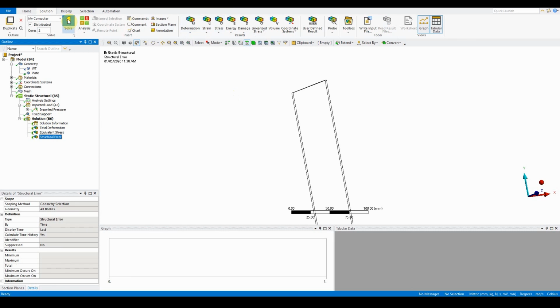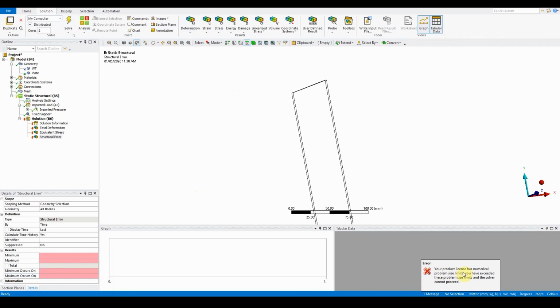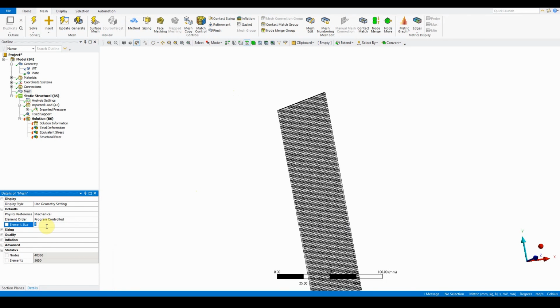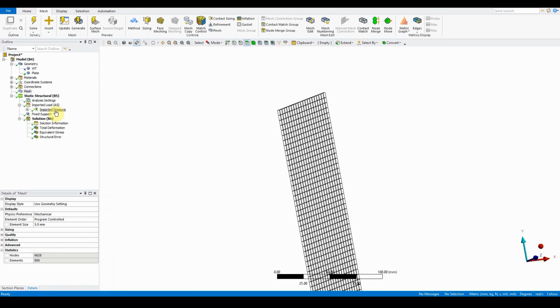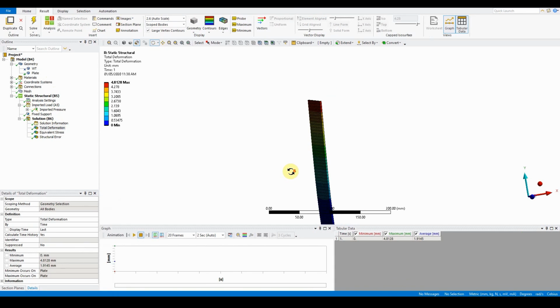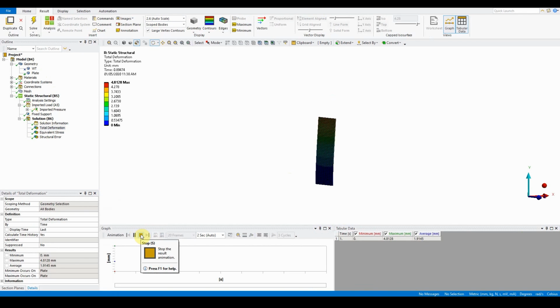Now press solve, and I believe, yes, it will have a message saying that your product license has a size limit. So click on the mesh, change that to 5, solve, it will quickly mesh it, that will reduce, and now you can see it's running. So total deformation, we can see clearly that it is being deformed. You can play an animation if you wish to see. And the deformation is around about 4.8 millimeters.